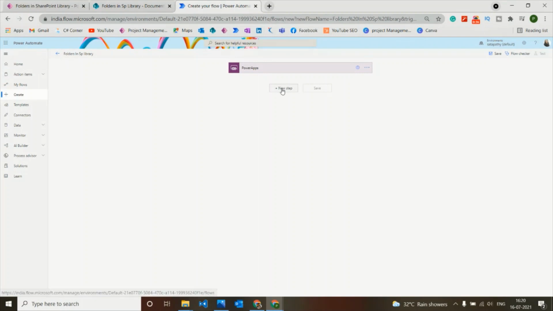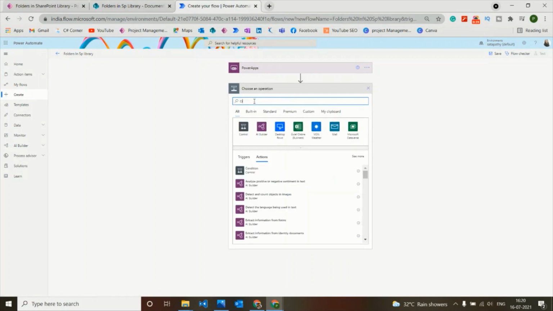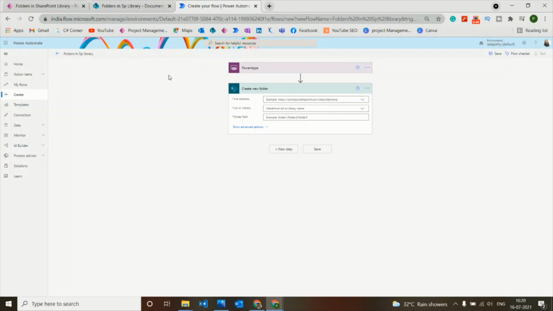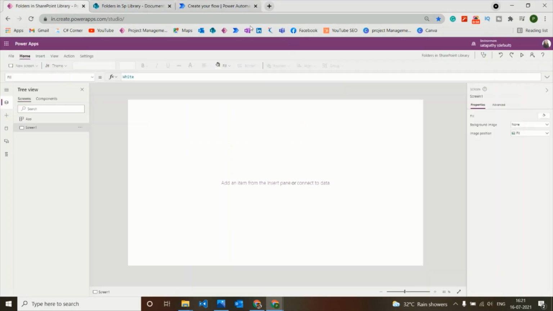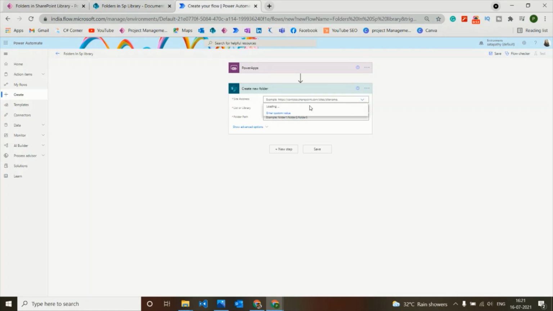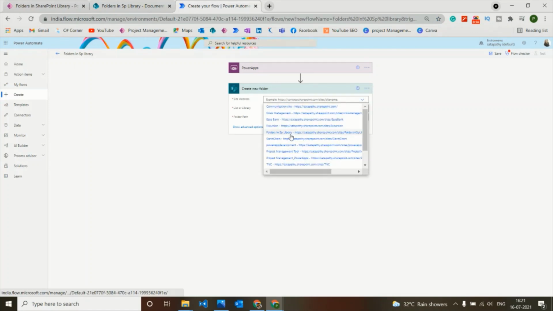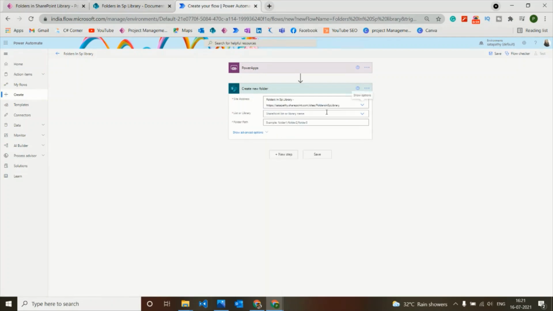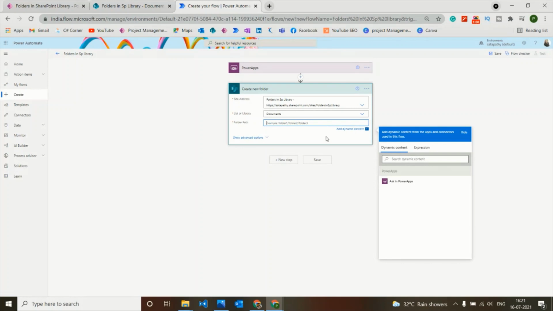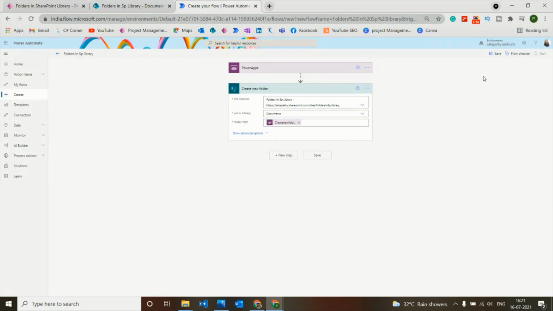So the next step is we'll search for create new folder. I will add the same site address which we created now, that is folders in SP library. Then the library name is documents, and the folder path is the parameter asked in Power Apps. So this is our flow. It's so easy to build. So let's save this.